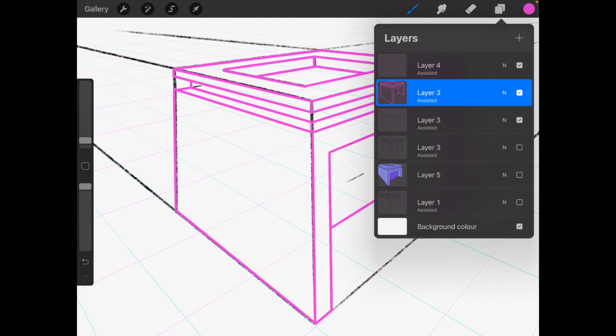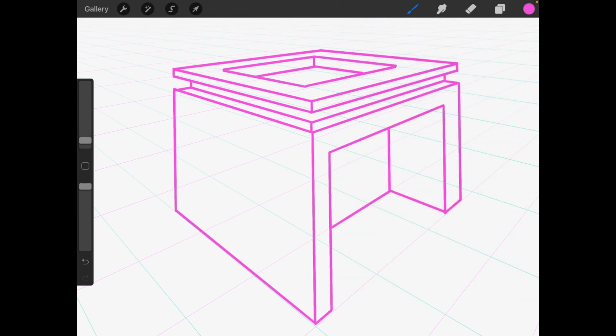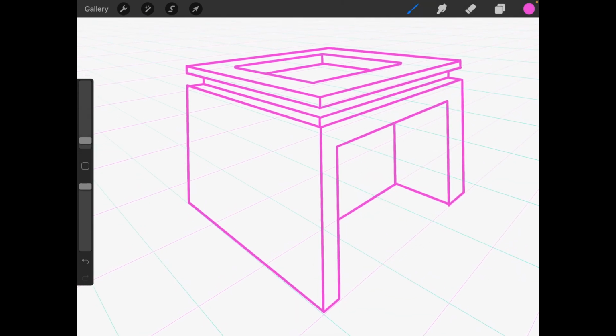If I switch off the reference line, you will see that we have an almost identical representation of the structure that we saw at the beginning of the tutorial. So I'm going to stop the lesson, or part 1 of the lesson, here, and in the next lesson I will teach you guys how to shade an object like this.